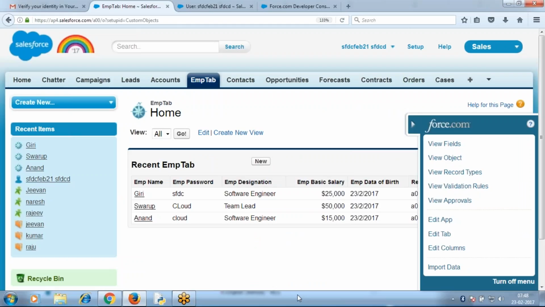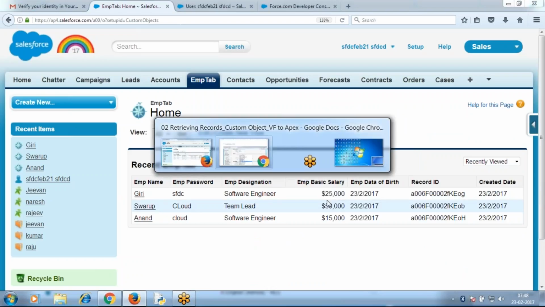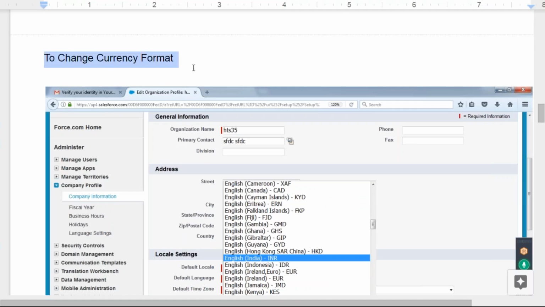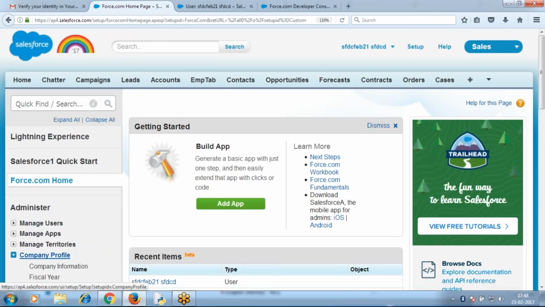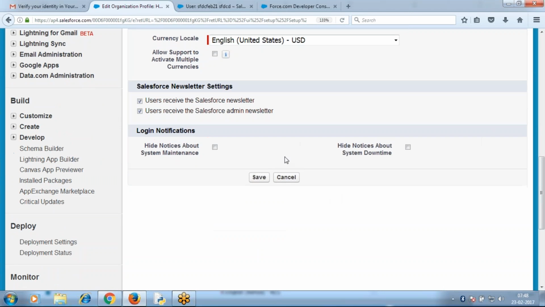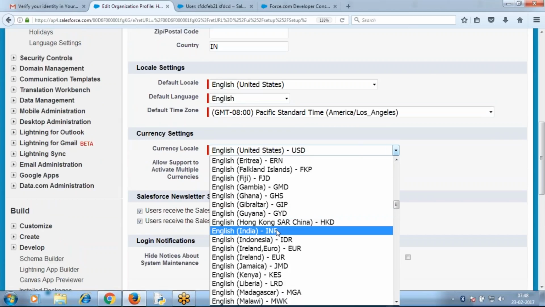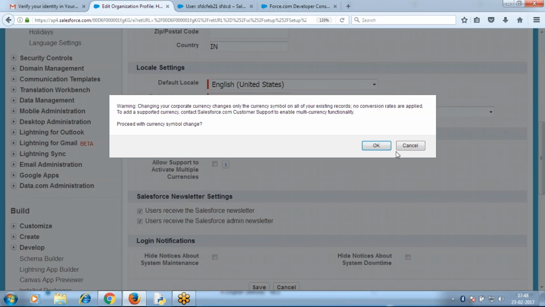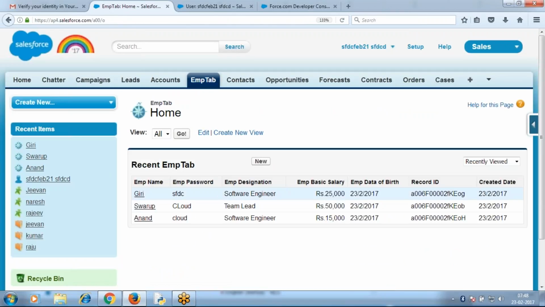While changing, say here the currency I am displaying, in which format? Dollars. It is displaying dollars, and I want to change that into rupees. For that you go to change the currency format. Setup, change the company profile, company information. Edit. Okay, English United States or English India, INR. Save. Now go to the EMP tab. It displays in rupees.